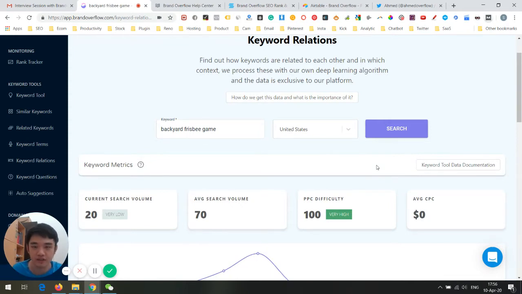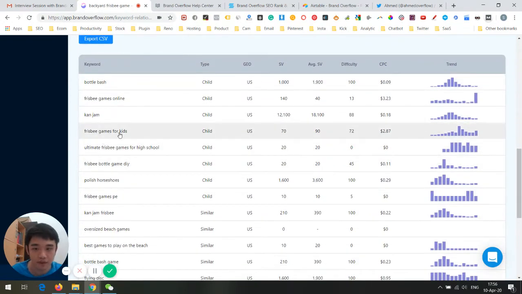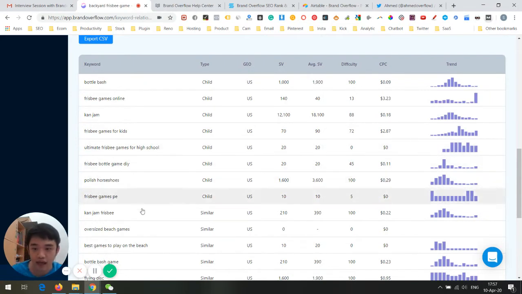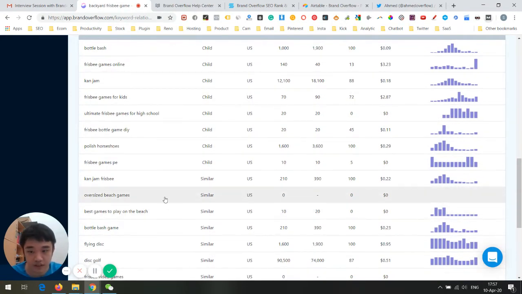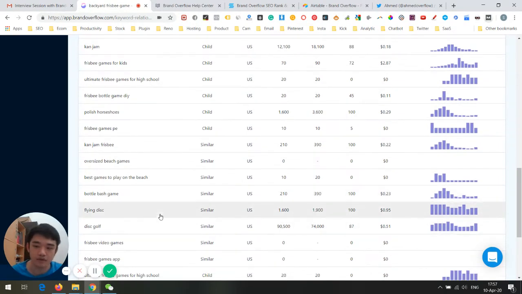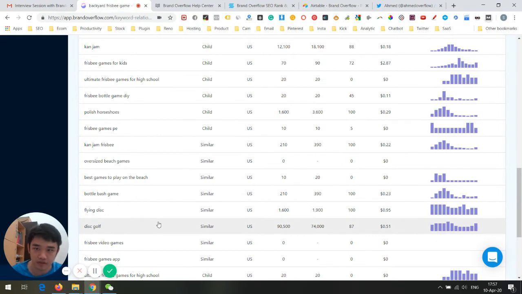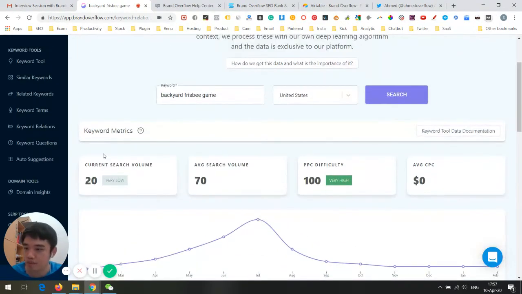And for keyword relation, they will tell you which one is suitable to put into an H2. Maybe the H2 is like the rules for kids, the rules for high schools, and then the second type maybe oversized beach game, and then best game to play on the beach. You can have all these kinds of related ideas which are suitable to put into H2 parts.